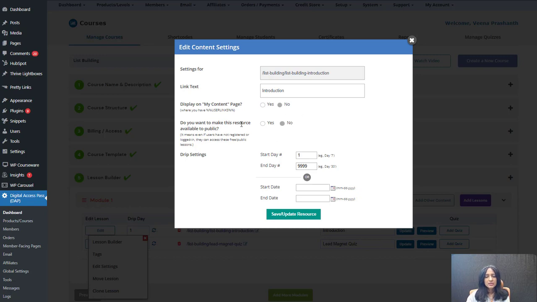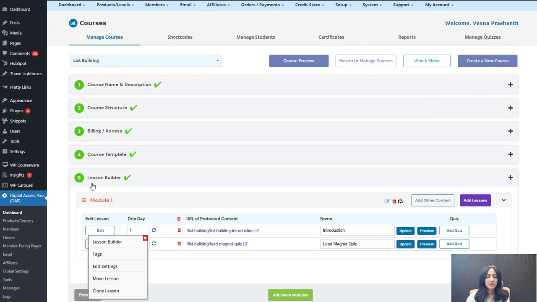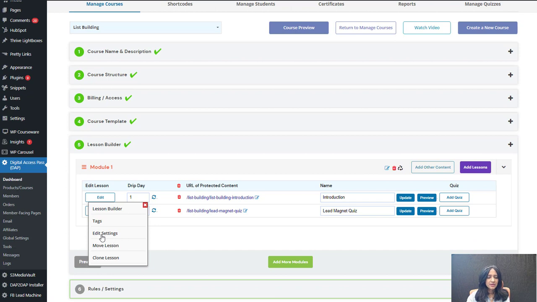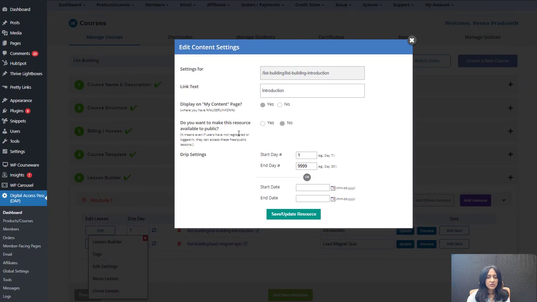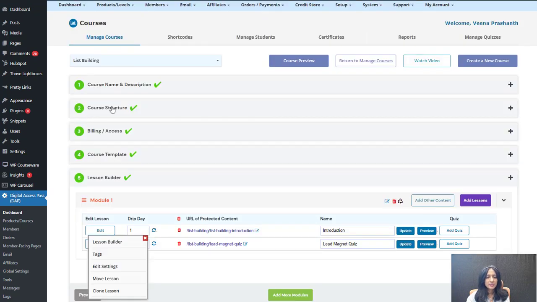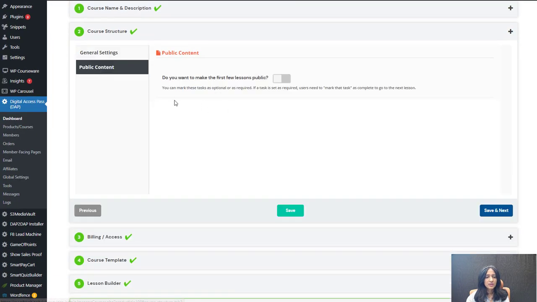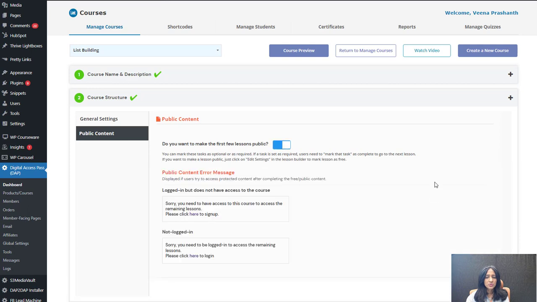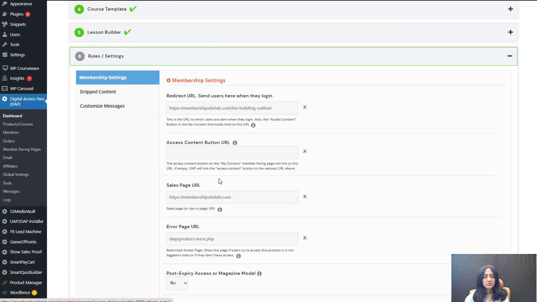Also, if you want to make some of your lessons public, then you can say yes. Which means they don't have to be even logged in to access those lessons. So say that you have a paid course, but you want to make the first 3 lessons public. All you have to do is find the lesson and then click on edit settings. And do you want to make this resource public? Say yes. That's it. And in the course structure tab under public content, make sure to turn this switch on. So back to the rules and settings tab.